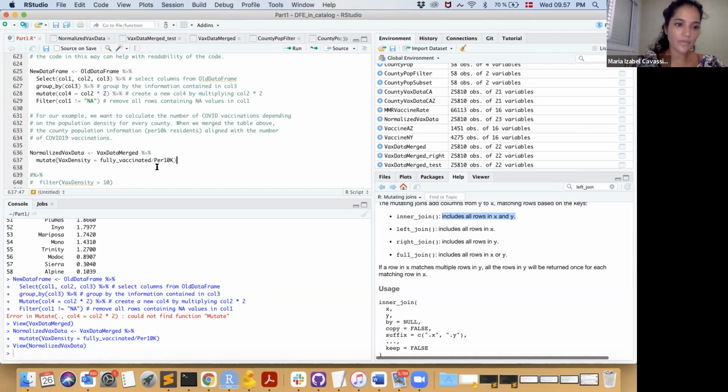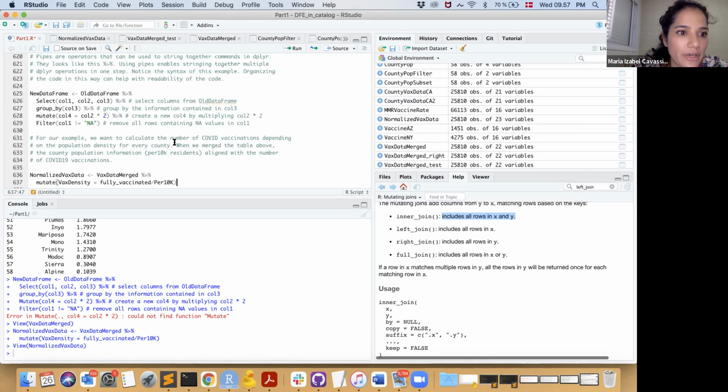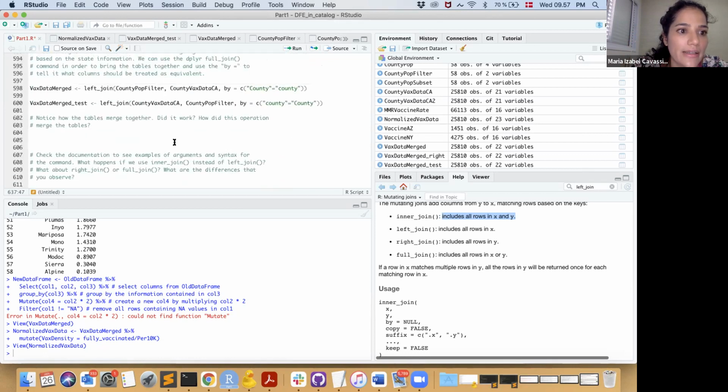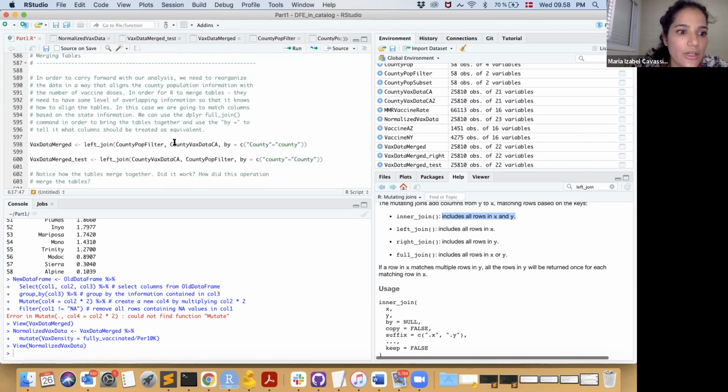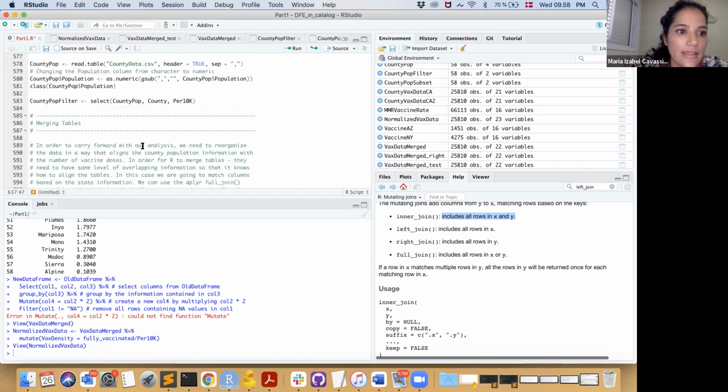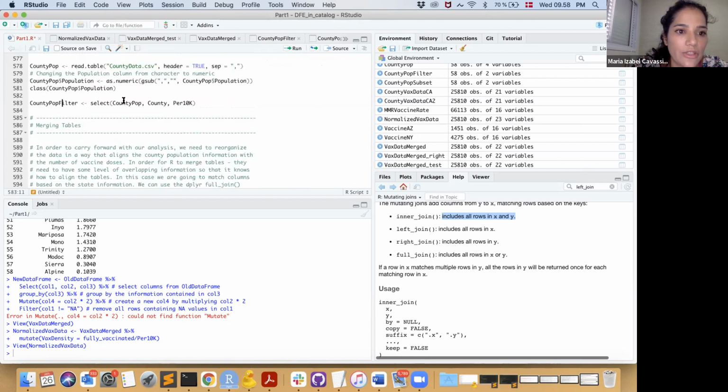Okay, so now Alexander said that he had to step away for a moment, and he got stuck at the merging step. So let's go back to the merging step very quickly. The merging step is basically just taking county pop filter, which we are just selecting county and per 10K, right?